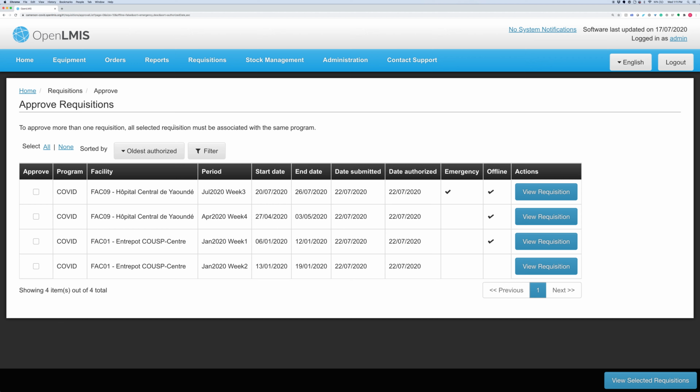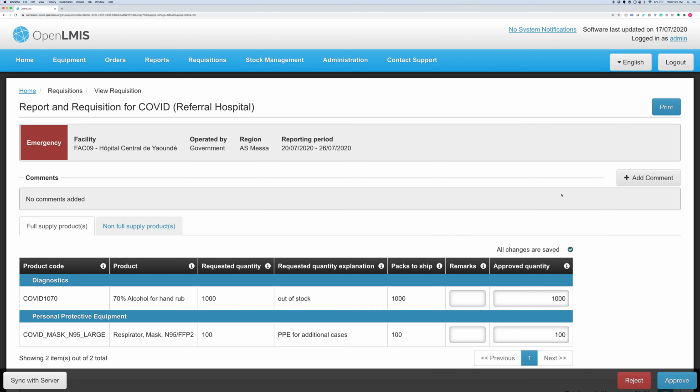So there are a few different ways that you can approve a requisition. You can approve a requisition individually, and you can also approve requisitions in a batch. So we'll go through both of those processes, as well as rejecting a requisition. So we'll start by reviewing and approving a single requisition. To do that, we just need to click View Requisition in the Actions column.